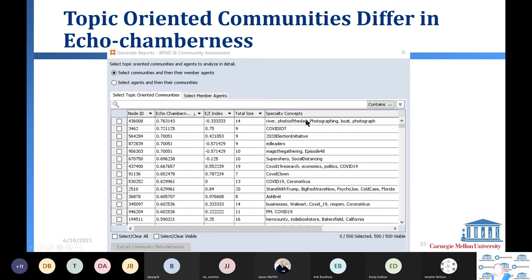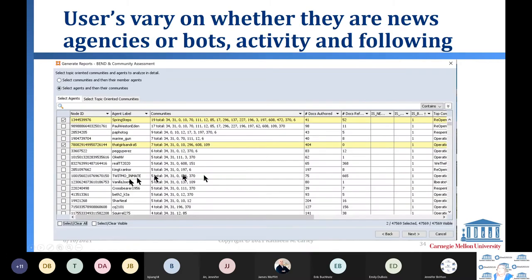They would be very easy to excite if you told them about a new camera that could work underwater. This is one that is externally focused, that's talking about COVID idiots, and it's trying to proselytize to other groups. So it gives you this kind of information. You can then select particular members to look at. For the individuals, it tells you whether they're bots or how many things they've authored, et cetera. So it lets you understand who is doing what. And then using that, you can analyze things.